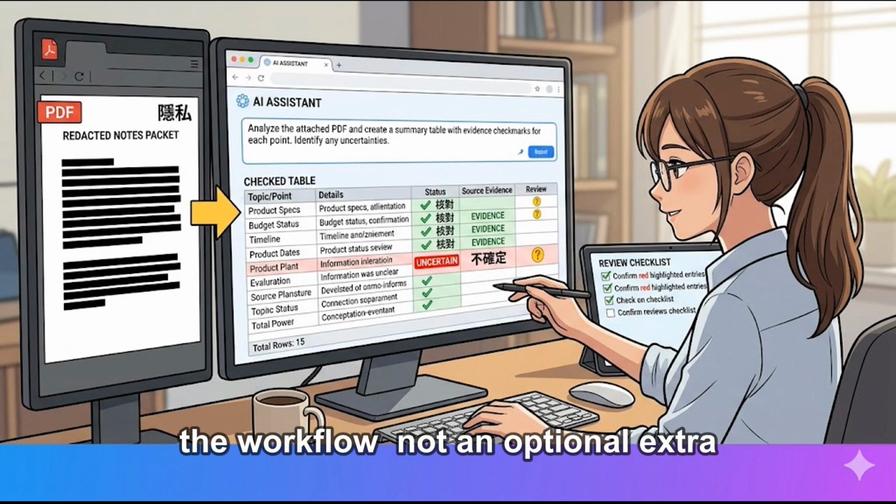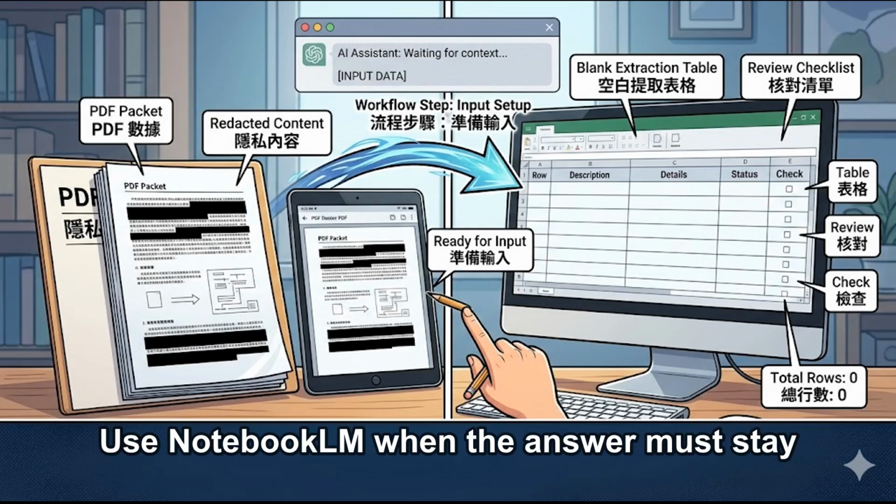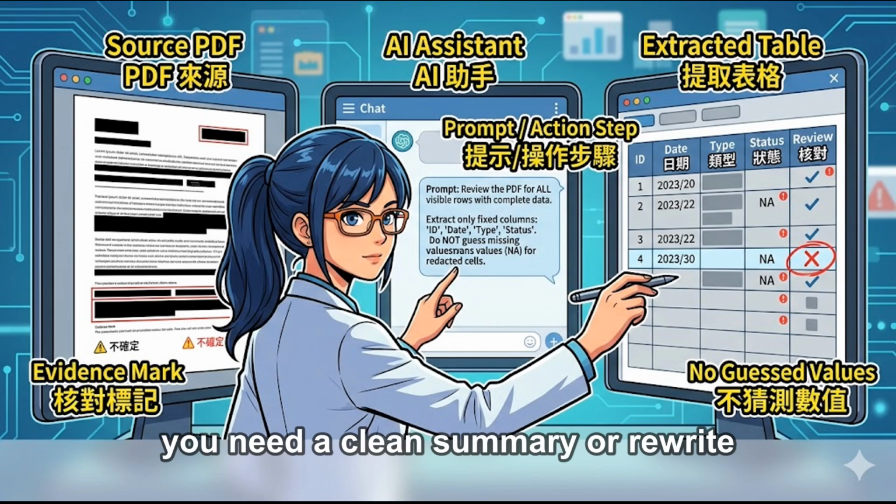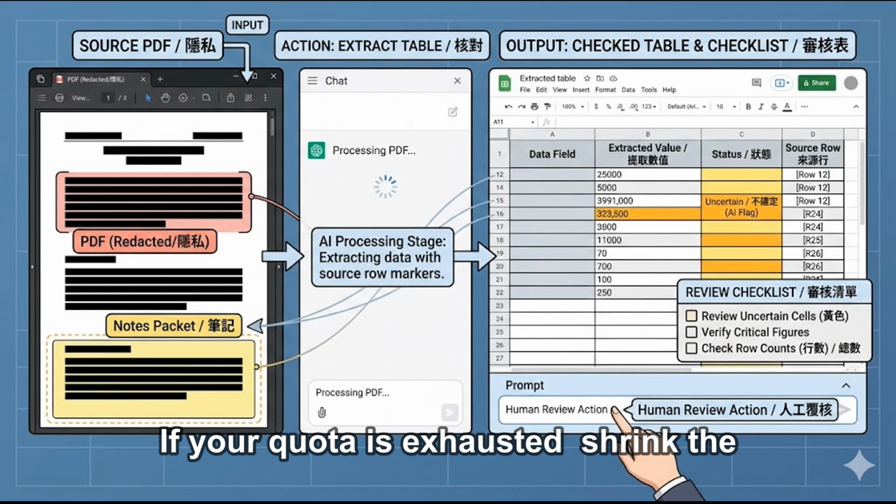Use ChatGPT when you need quick extraction from a small clean file and your free upload quota is available. Use NotebookLM when the answer must stay tied to a source packet. Use Gemini when the file is part of a Google workflow and your account supports the needed upload or Drive feature. Use Claude when the document is long and you need a clean summary or rewrite, while still checking page numbers and file limits. If a paid plan is required, stop and mark it paid, do not call it free. If your quota is exhausted, shrink the sample or wait, do not pretend the full file was analyzed. If the file is sensitive, sanitize it or use an approved private route.